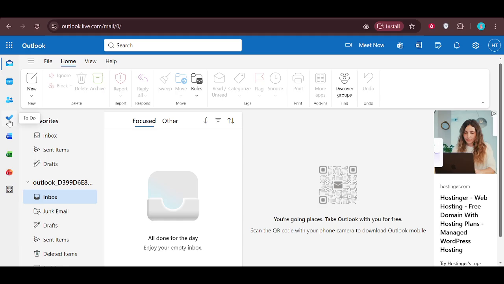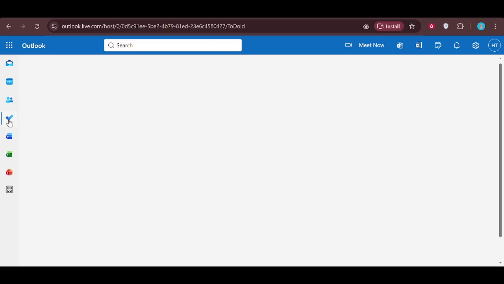When you hover over it, you might see a small label pop up that says To Do or Tasks, depending on your version of Outlook. Once you've found that blue check mark, go ahead and click it. As soon as you do, Outlook will open the To Do experience, usually in a panel or a separate section within the app. From here, you'll be able to view your existing tasks, create new ones, and manage your lists, all without leaving Outlook.